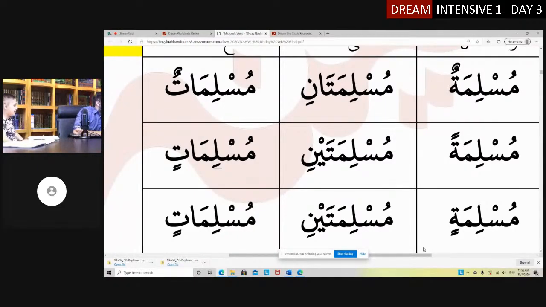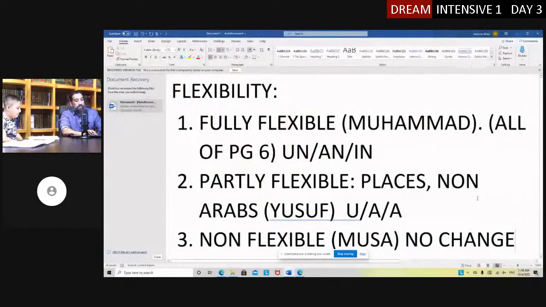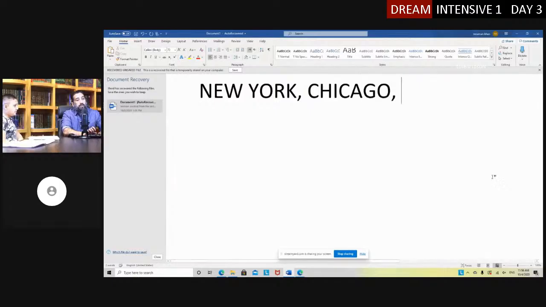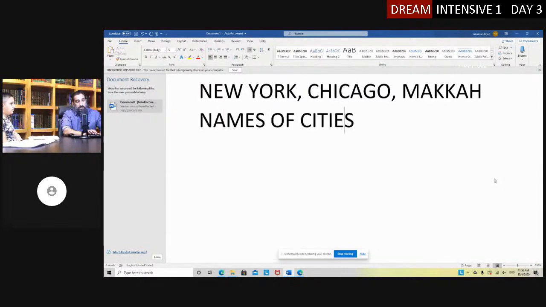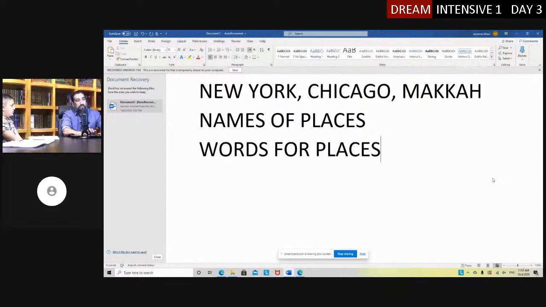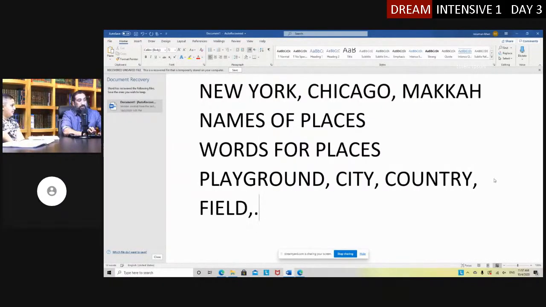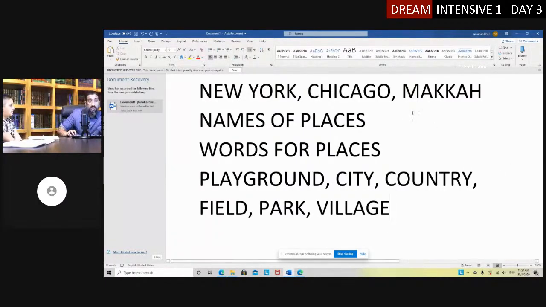Go ahead, Jawad. If places are partly flexible, then how come when we were talking about Medina, it was fully flexible? Okay, let's explain that in some detail. The difference between New York and Chicago, and let's say Mecca, these are names of cities or names of places. But what are words for places? Words for places are playground, city, country, field, park, village. The rule of partly flexible is only for names of places.